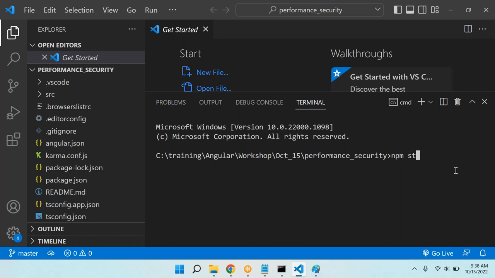Let me start the application, guys. NPM start, you know that NPM start is used to start the application. And let me create a new component called, ng generate component, suppose country. Let me define this way.